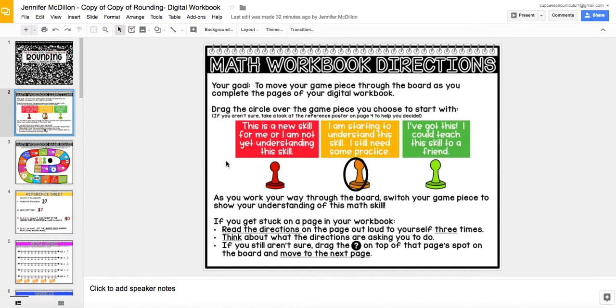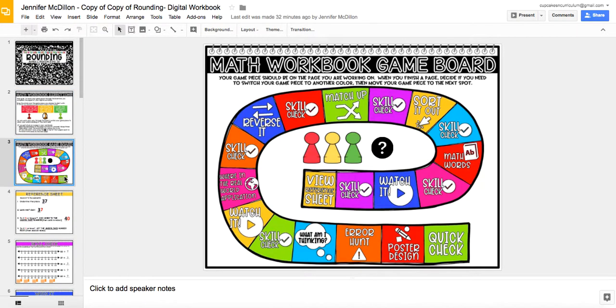Your students are also going to choose one of 3 game pieces as they work through the game board. They'll be able to interchange these game pieces as their understanding of the skill changes. The reason I feel like this is an awesome tool is not only does it engage them in some reflection and self-assessment, but if you were to log in and load their game board to see where they're at in their assignment, you can see if they're using the red, the yellow, or the green game piece that represents their level of understanding.